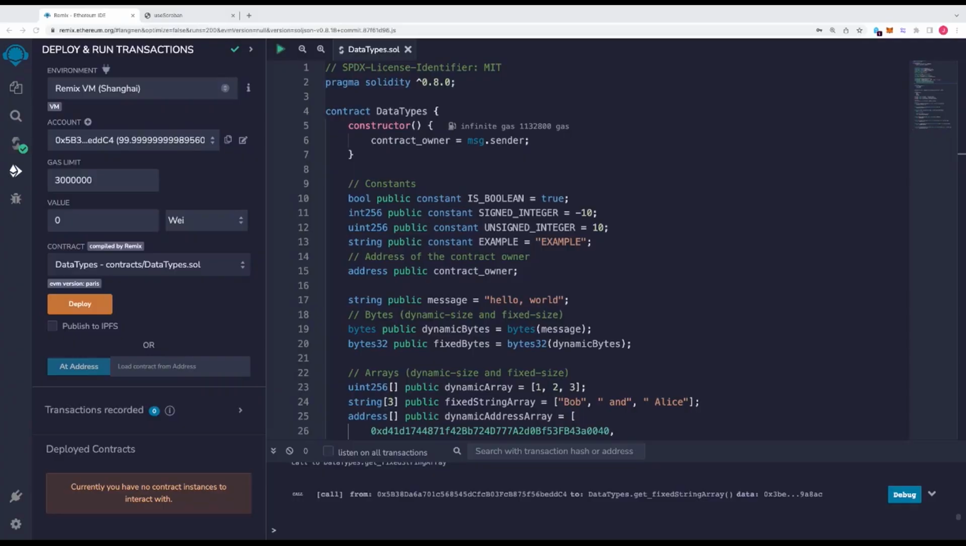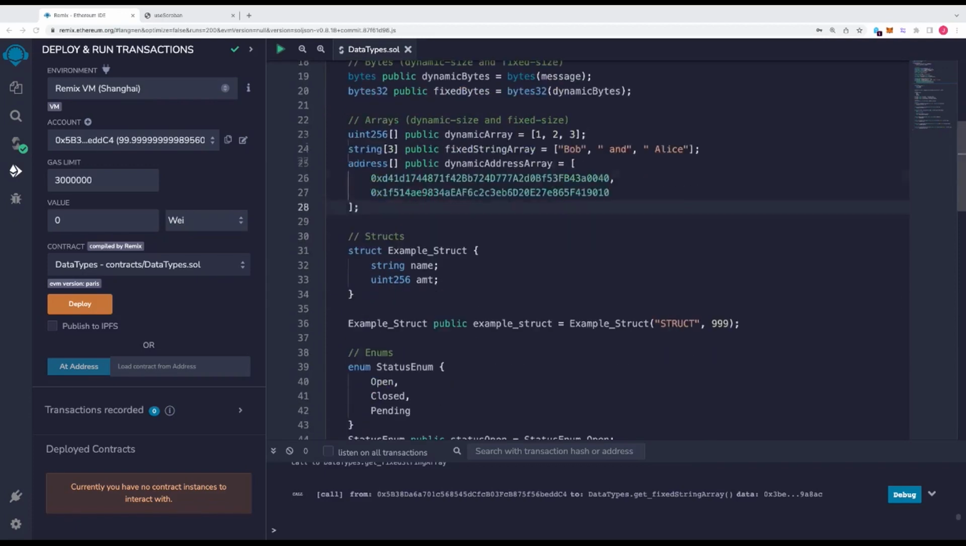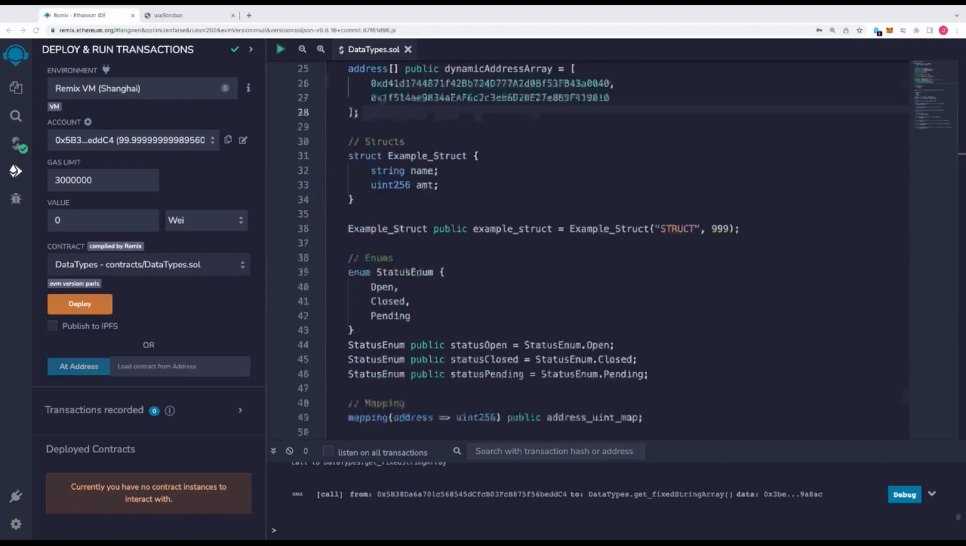So let's go ahead and kick this off with a side-by-side code comparison. In our Solidity contract, we work with several data types, including primitive types like Boolean, integer, address, and strings. And additionally, we have non-primitive data types such as structs, enums, and mappings.